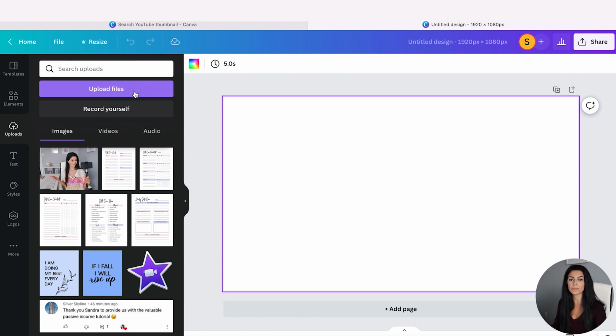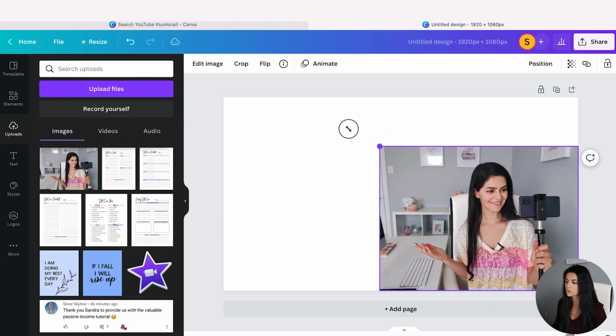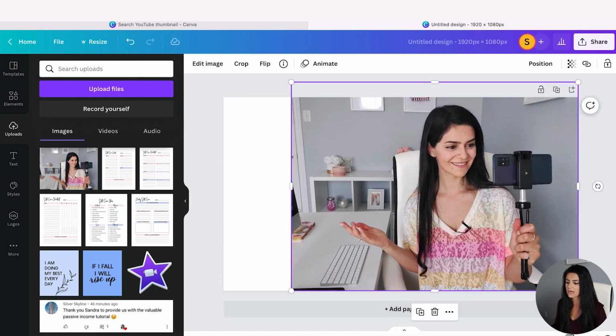It will allow you to upload any files from your computer here. So I've already done that. This is the photo that I'm going to use. So I'm just gonna click on it and it's just gonna show up on my artboard. So I'm just going to drag it and fit it in the screen how I like.